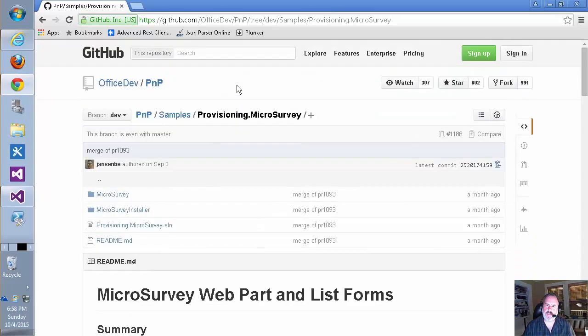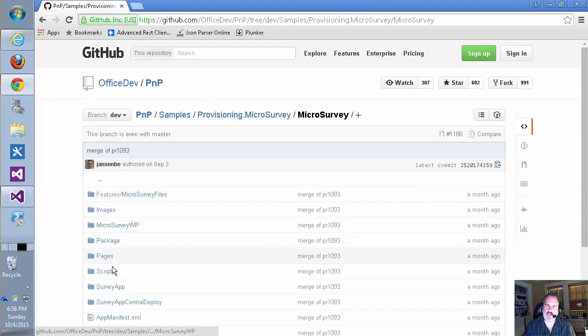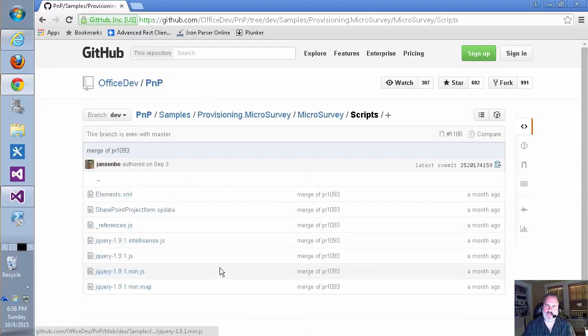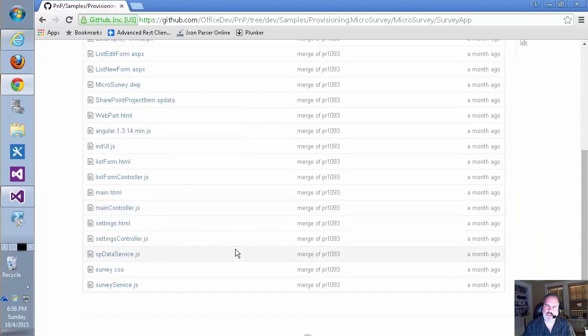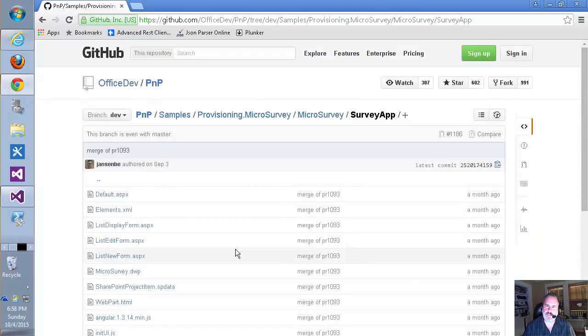There's a lot of great things up here in the patterns and practices, the Office Dev patterns and practices area. And there's a lot of samples. All the PowerShell library that I'm going to use for the demo is here, as well as a core library and a bunch of other useful stuff. So I really recommend that. And if you want to follow along, just go right into the microsurvey, and it's actually not under script, it's under survey app. You can actually see all of the JavaScript and HTML and everything that makes this work.